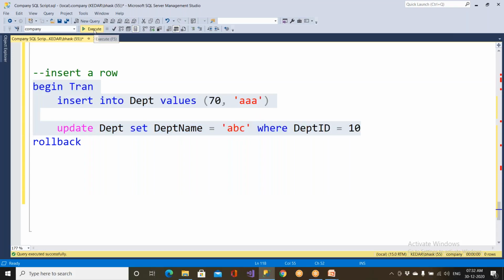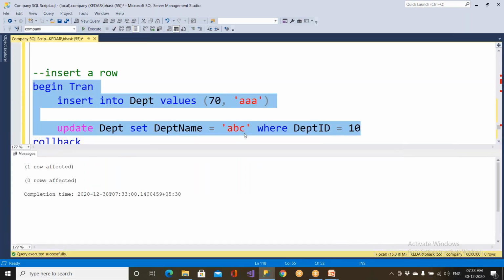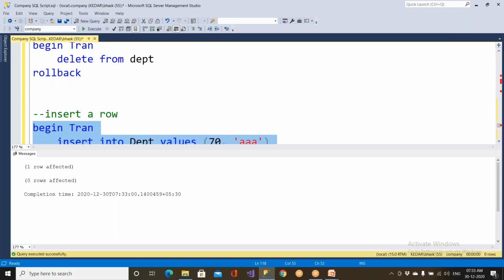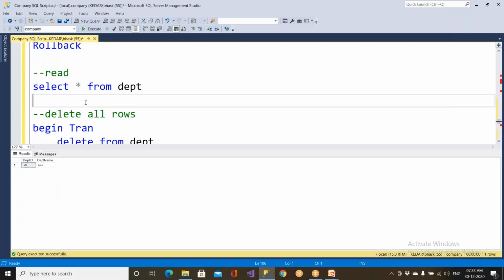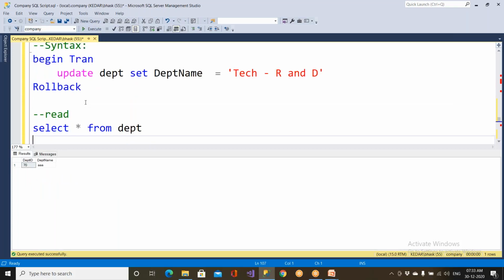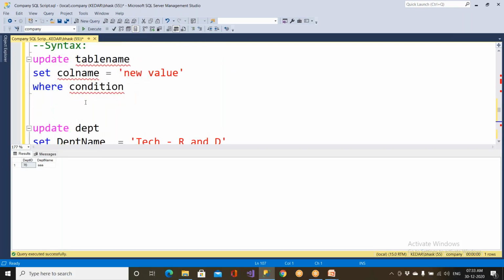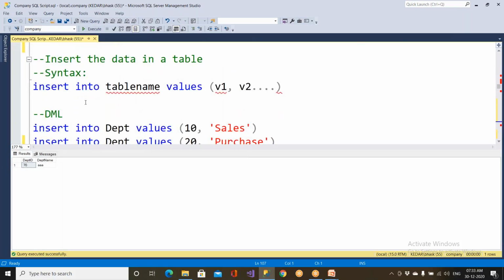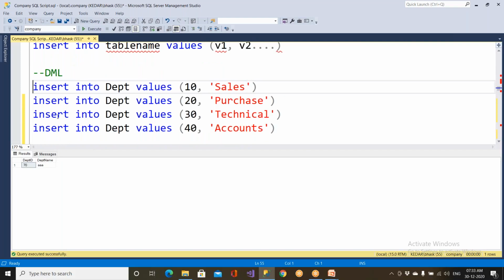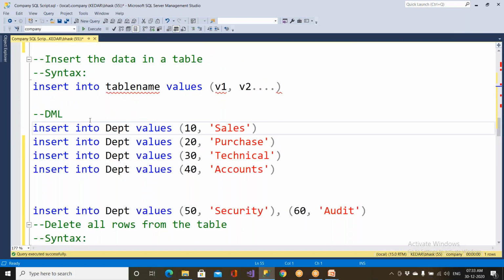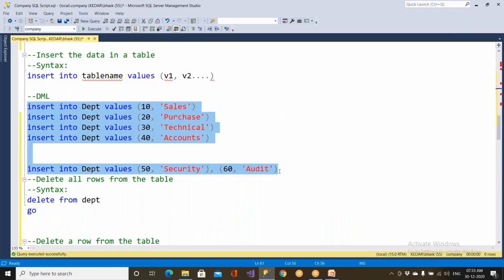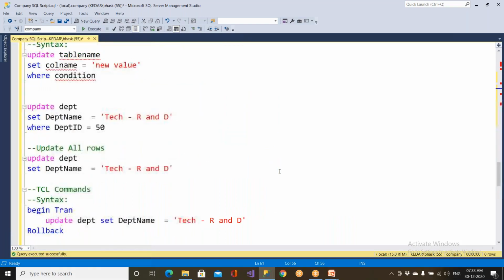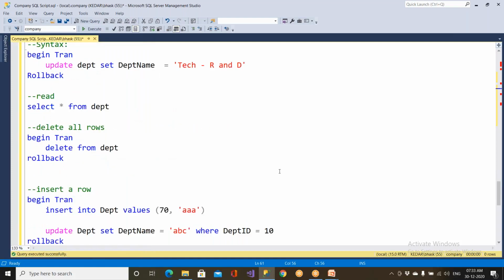So executed. Now, 0 rows affected. Why? I don't have department ID equal to 10, it is saying. Now let me see the data here. Oh, I don't have any 10 there because we have deleted the data, right? Let me insert multiple values here. So here, this is auto commit mode. Clear? So this is what we have done.